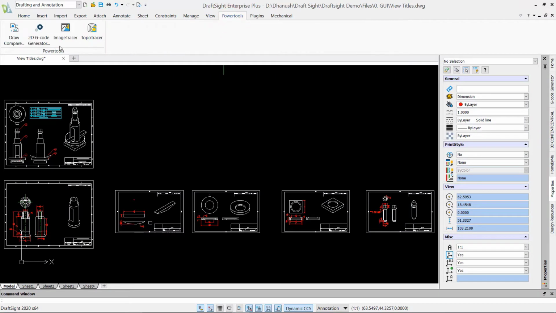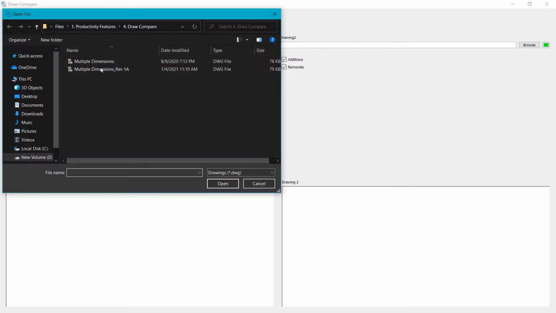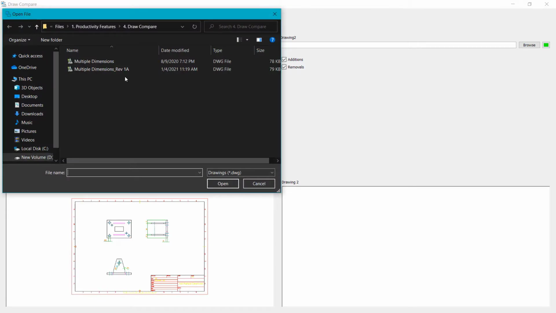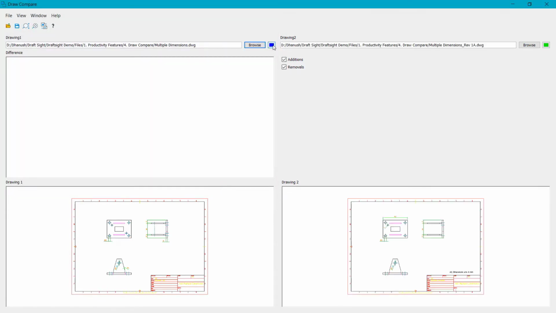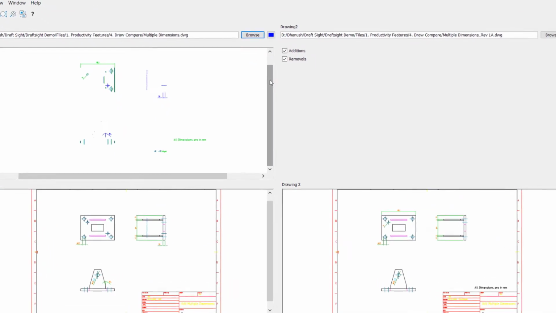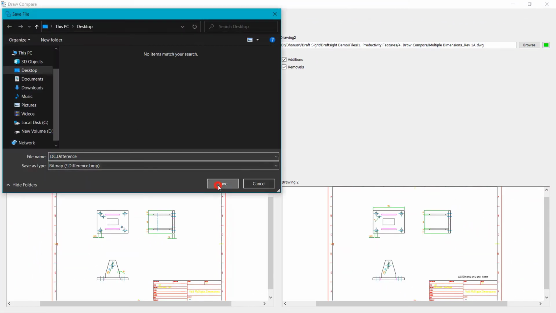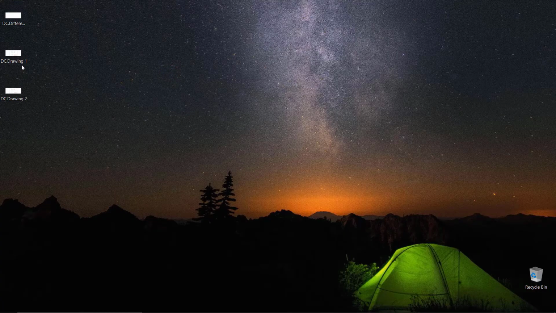Drawing compare. Graphically compare entities between two drawing documents and identify differences based on displayed color codes. It can be useful for handling revisions. The compared files can be saved and reviewed.